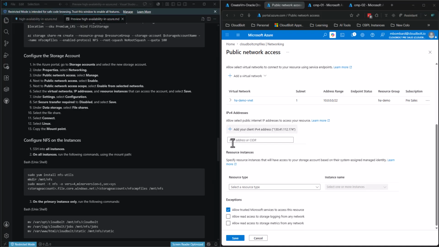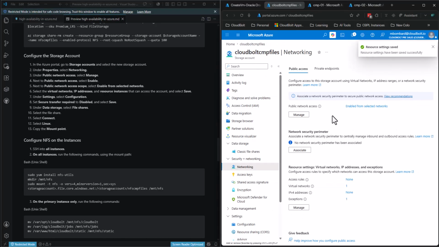We could also further isolate it just to the IP addresses that we know the instances are coming from. For my specific setup, I'm not concerned about that. You can take that as needed for your specific requirements. So let's go ahead and save our network access, and we now have an access rule with a virtual network that's set up.